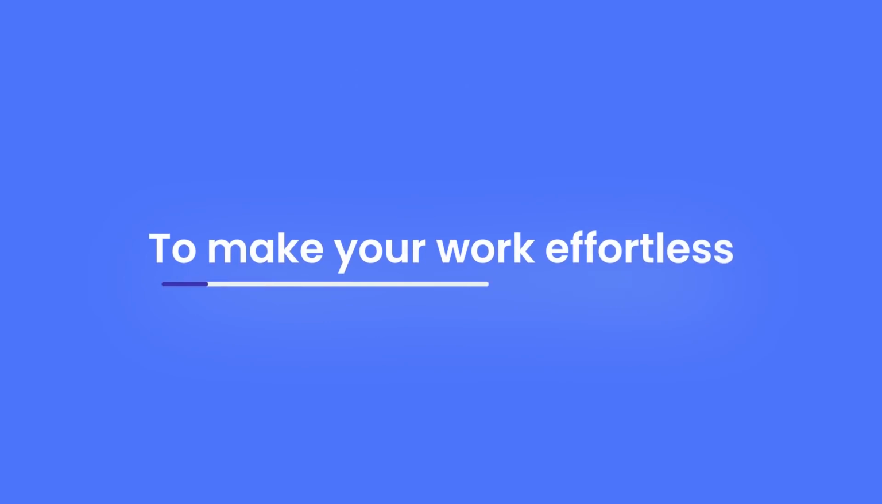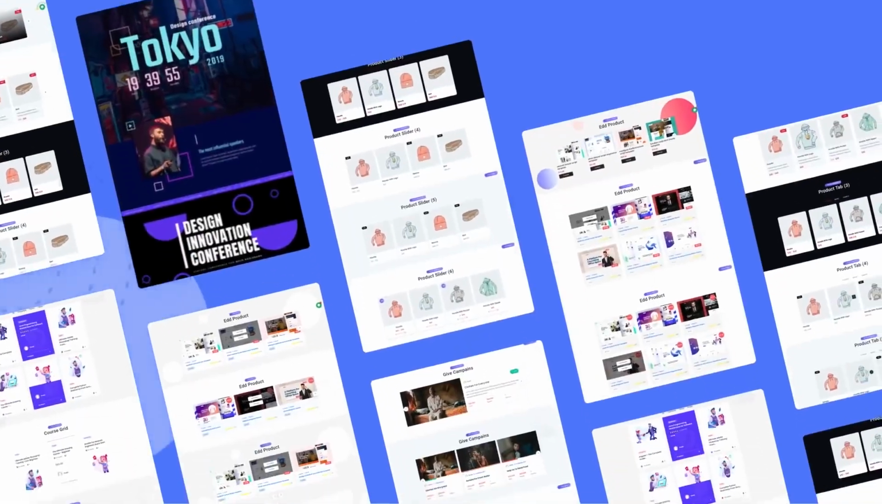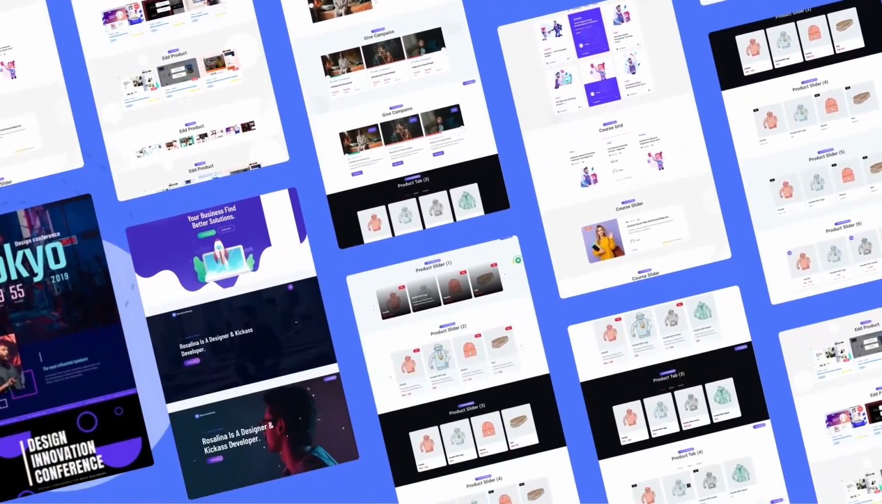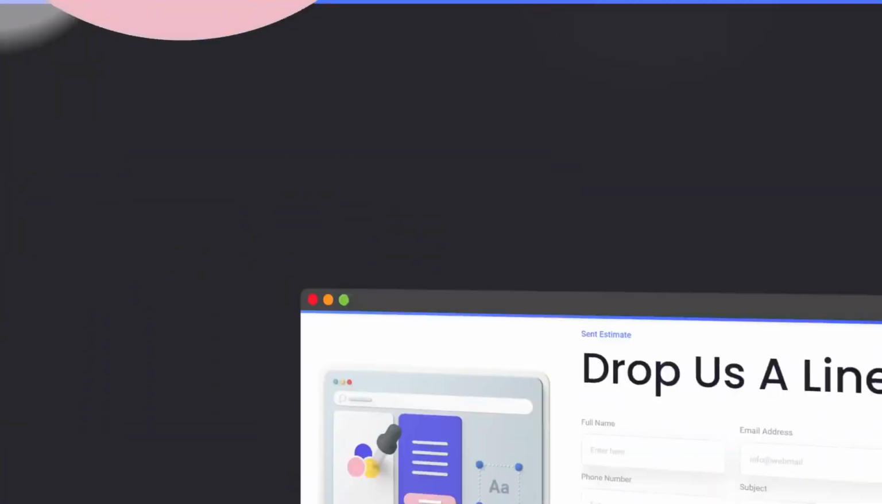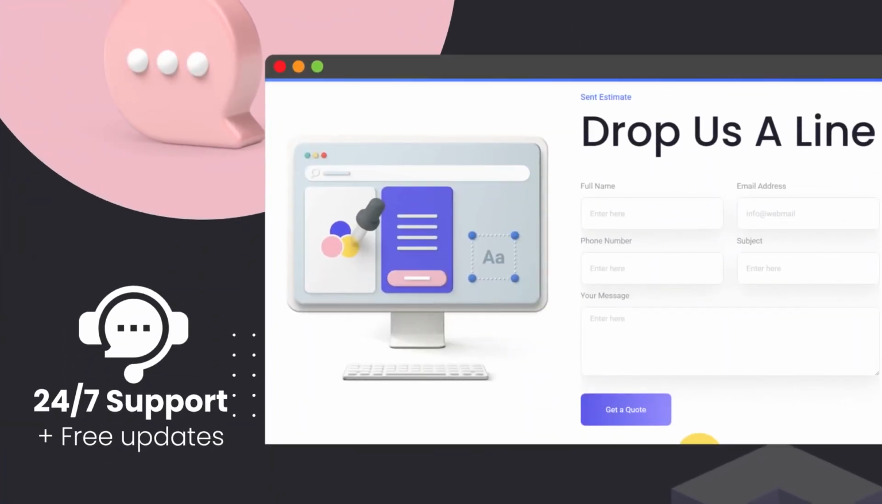To make your work effortless and save time, there are a number of widgets which will help you to build websites, and you don't need to know coding. Our dedicated customer support team is also there to help you in case you need any assistance.